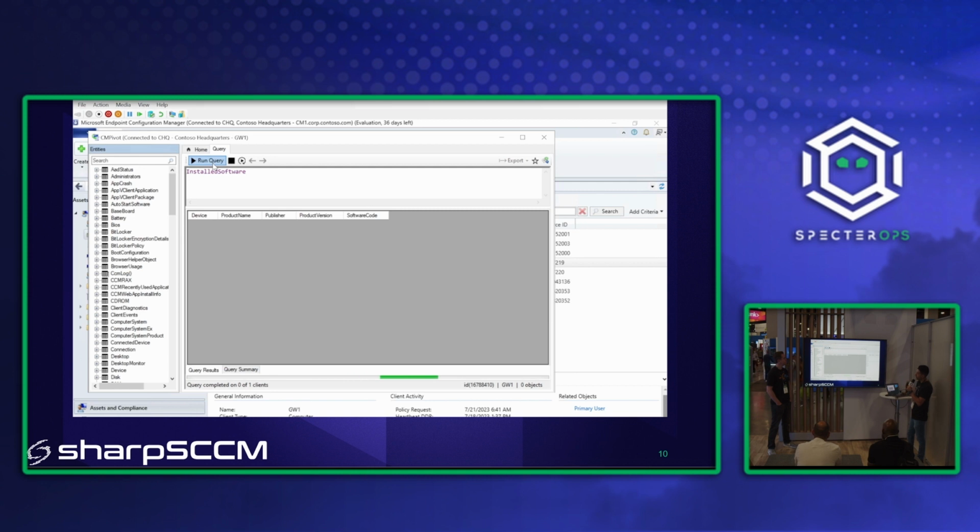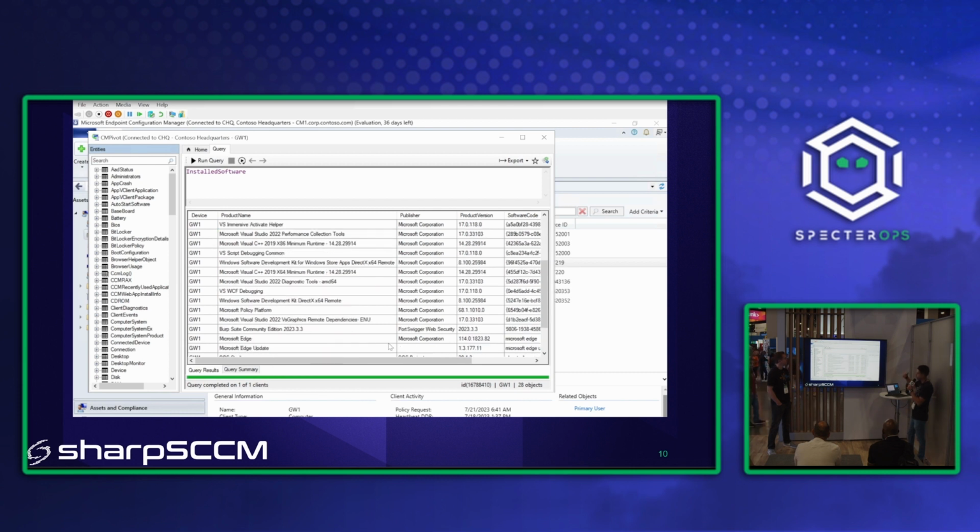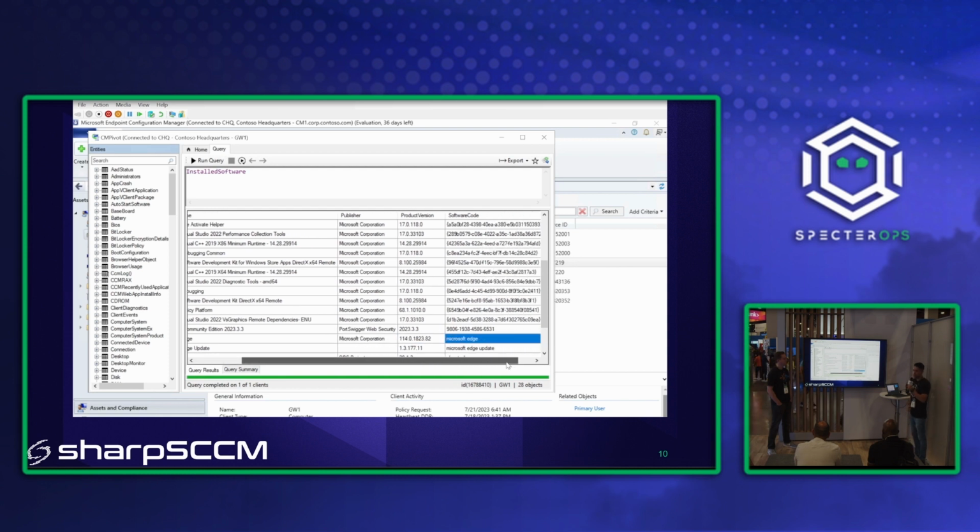Okay, in this case, we are trying to enumerate all the installed software in this particular client. Okay, and you see after a little bit, we've gotten to enumerate all that software that is part of this client, right? And it gives us some extra information about it too, like the product version. So you can see you can actually enumerate. You can go pretty deep with enumerating these target clients with CM Pivot.